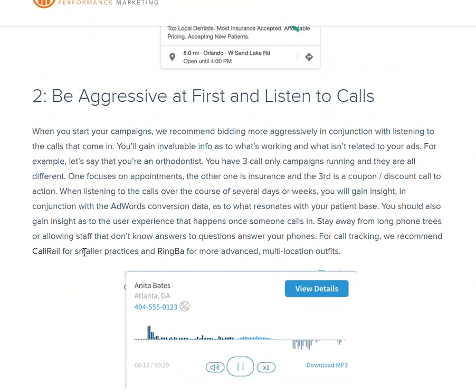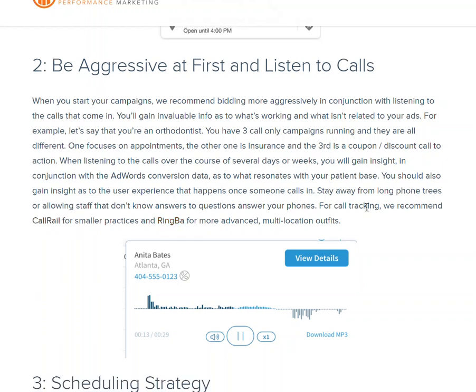And I use 2 different types of tools for call tracking. I use CallRail. You can click it in the link below this video. And I'll also use Ringba. Usually for the larger practices I work with, we use this enterprise functionality.